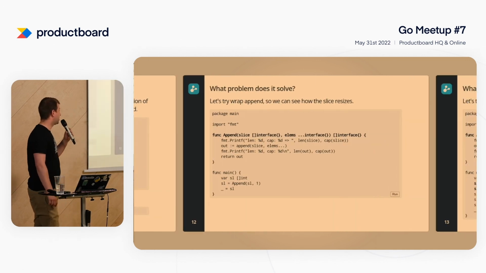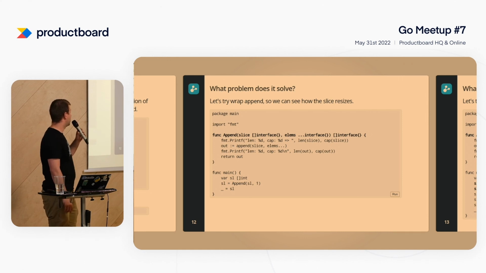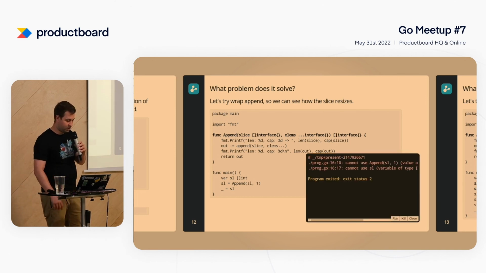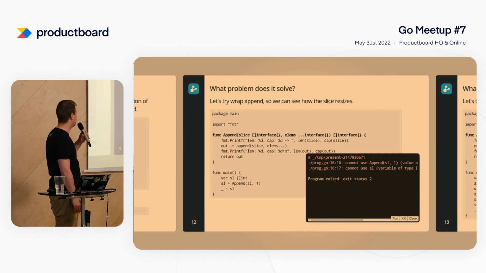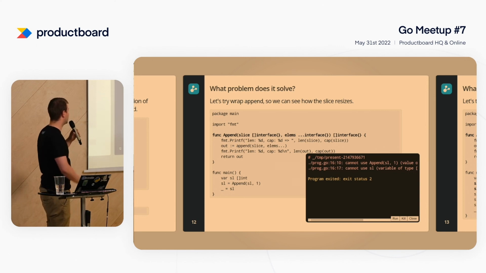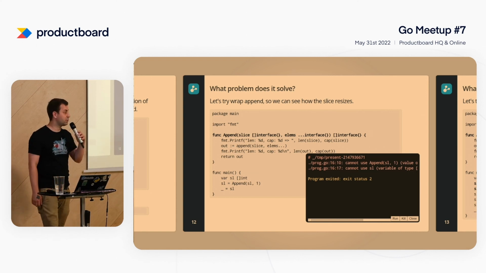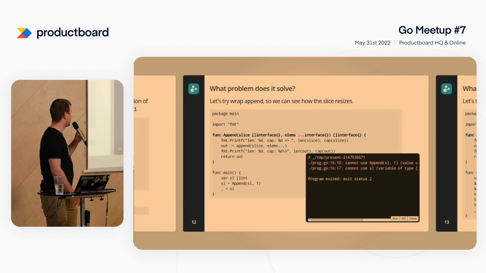So what problem do generics solve? Let's take this wrapper of the append function. This obviously doesn't work. First reason, we can pass the SL, which is a slice of ints, to a slice of empty interfaces, and again we can take the return value, the slice of empty interfaces, to SL, which is a slice of ints. Makes sense.